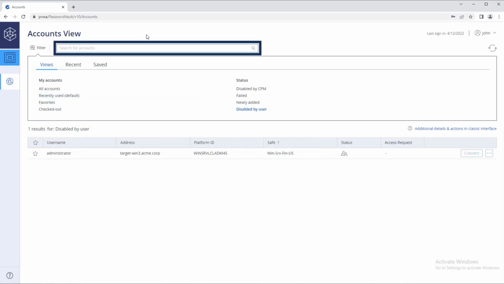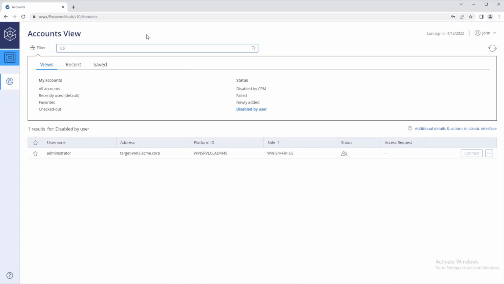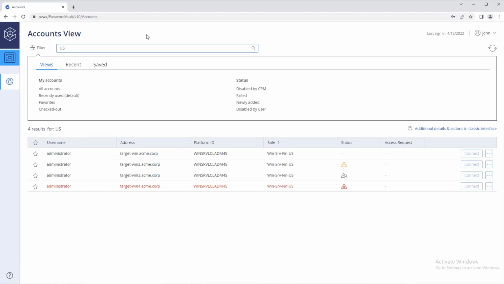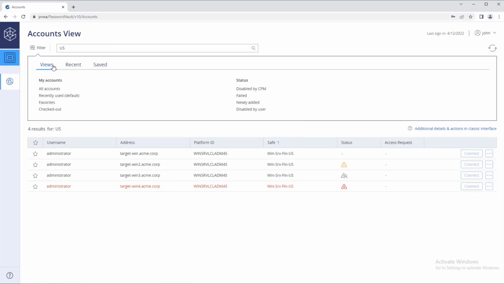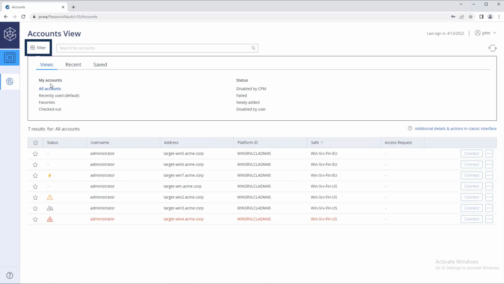Use the search box to search for specific accounts. You can specify multiple keywords. Your recent searches appear in the Recent tab. You can save them for later use. And find them in the Saved tab. Minimize and expand the filter section here.